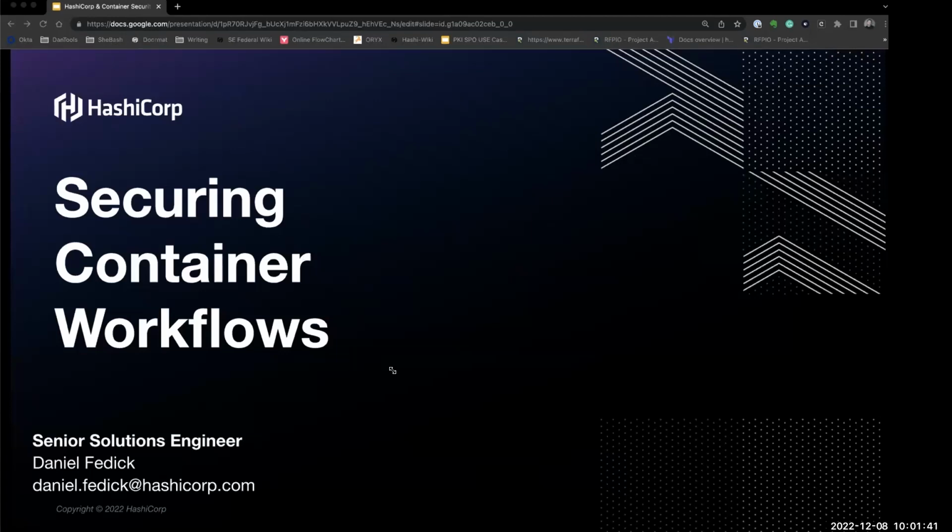Joining me today is HashiCorp Senior Solutions Engineer Dan Fedick, HashiCorp Solutions Engineer Dmitry Gabrielov, and HashiCorp Senior Solution Engineer Luke McCleary. In this webinar, we'll cover how modern container security and some of the HashiCorp tools like Packer, Terraform, Consul, Vault, and even Nomad can help simplify workflows.